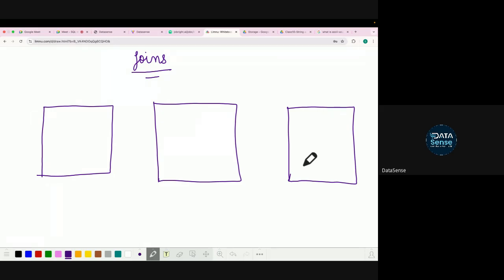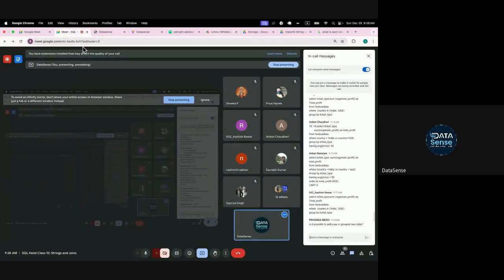What is a fact table and dimension table? What is the purpose of a fact table? What is the purpose of a dimension table? And please unmute yourself and then speak, if possible. What is a fact table? What is a dimension table?